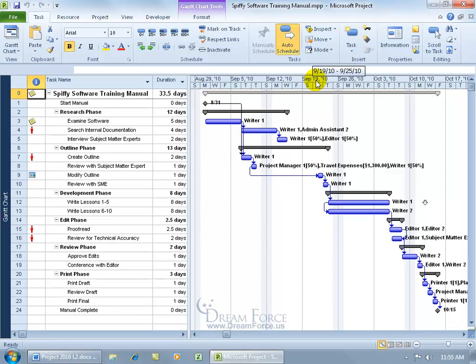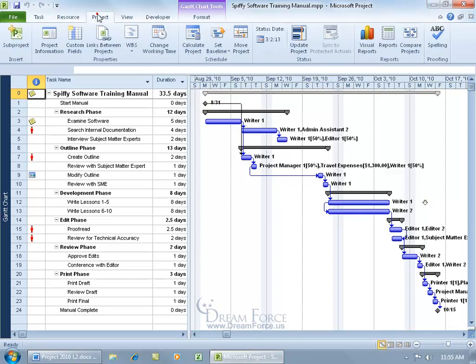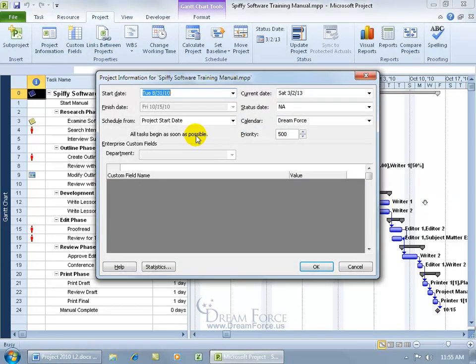In fact, to compare that to today's date, let's come up here and click on the Project tab to the Properties group and click on Project Information. You can see that we started and finished the project back in the year 2010 as opposed to the current year, which is 2013. And there's the status date, set to NA, which is not applicable. And by default, the status date will be the current date when it's set to NA, when we don't have a date in the status date field.